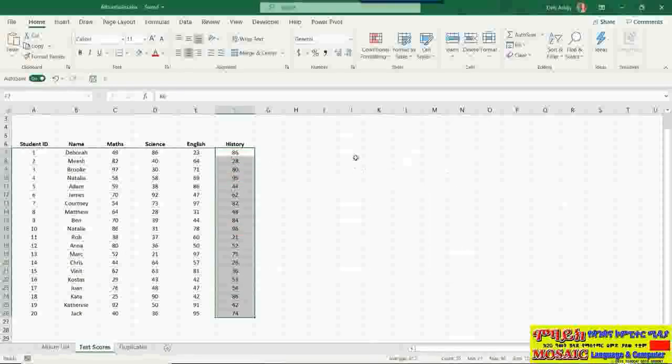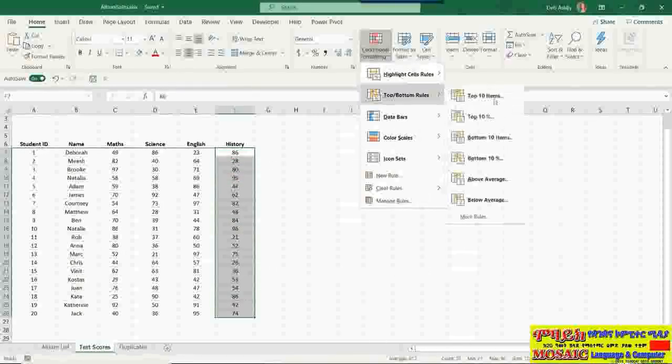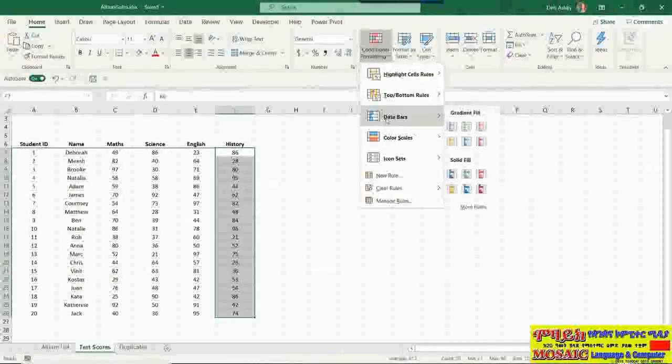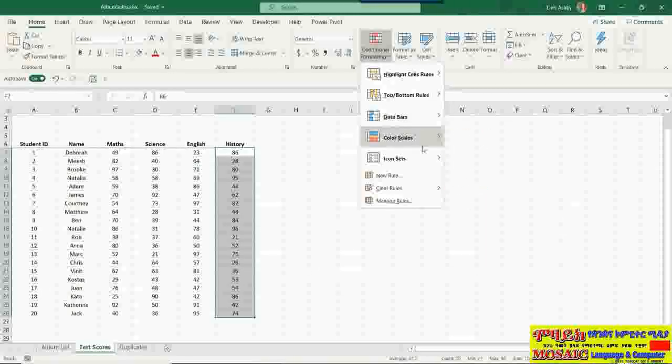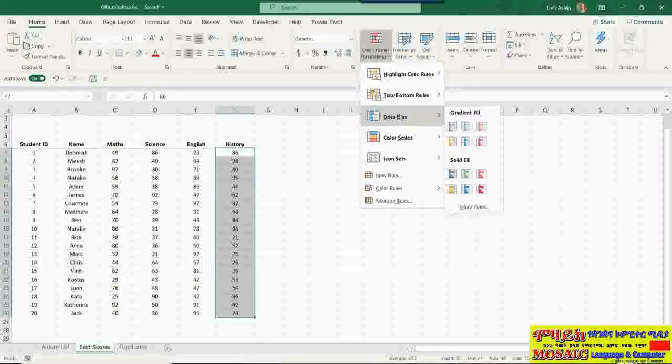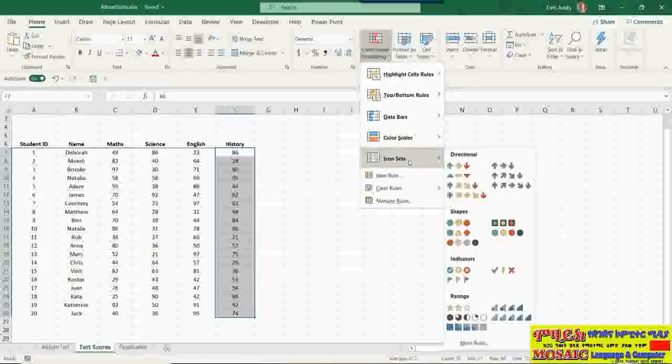And as you can imagine, similarly, if I wanted to see the bottom 10% results, I have an option for that as well. I also have options in here to find the top 10 items, the bottom 10 items, and also any values that are above or below average. Now the next option in this list is data bars. And I will say that these three options below this line, data bars, color scales, and icon sets, allow you to show what's in your cell in a more visual way.